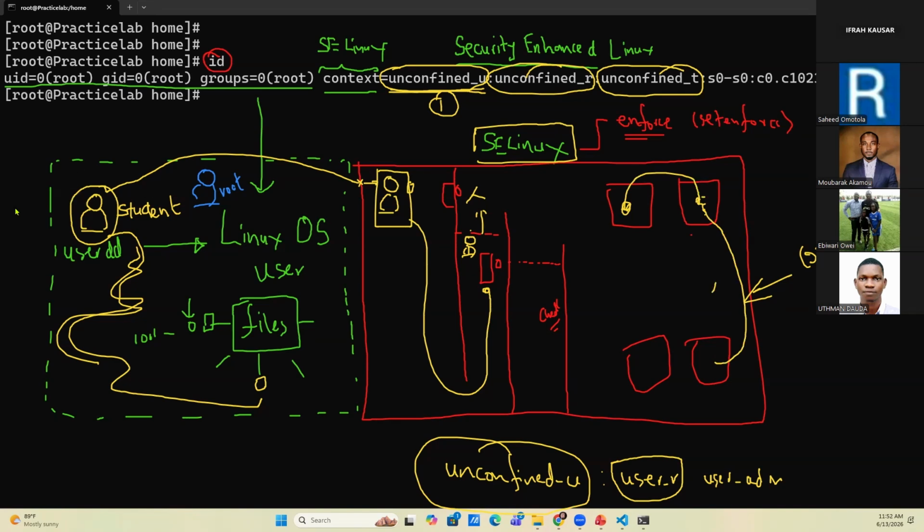So SELinux is Security-Enhanced Linux that says, first of all, we need to give a context to every user in the system. I don't care if it is root, and I don't care if it is any user. But if they're unconfined, you've got a problem in the system.